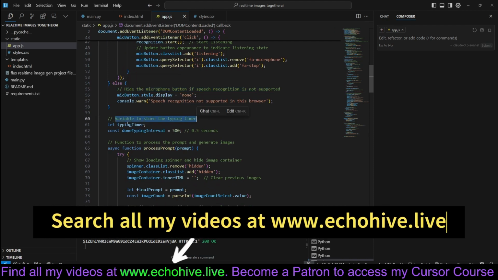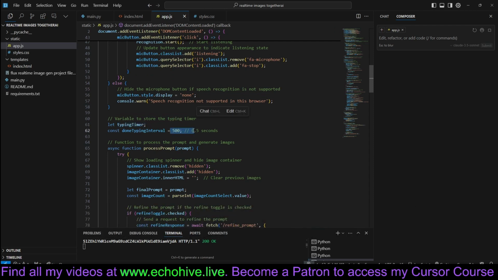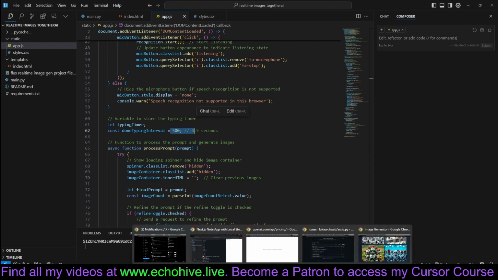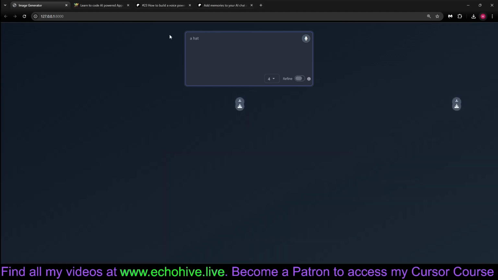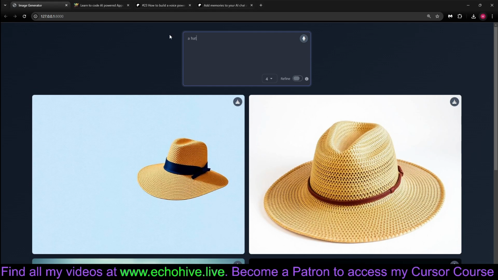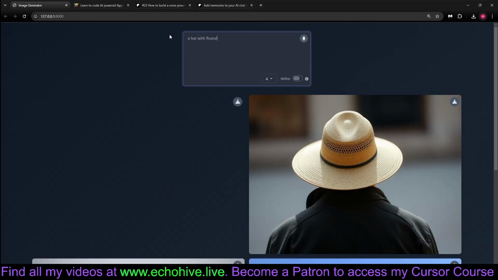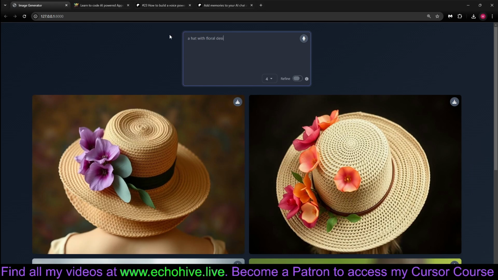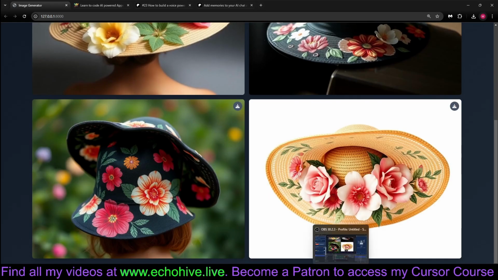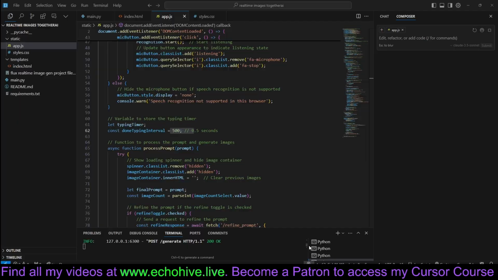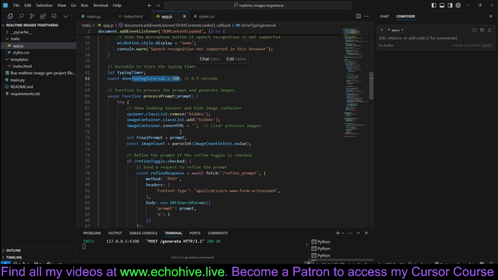Hide the microphone button if speech recognition is not supported. A variable to store the typing timeout. So as the user types, we're going to have a half second delay, and that's how we are able to achieve real time. So when you start typing, for example, a hat, it waits half a second after you stop typing, say with floral design, and then it submits the request. This is just to make sure that the requests are not going too fast. You can experiment with this.